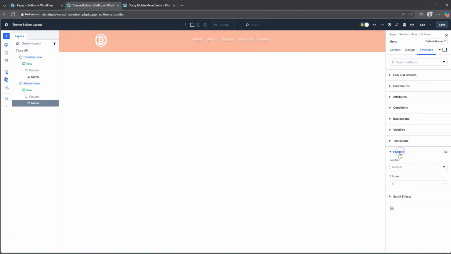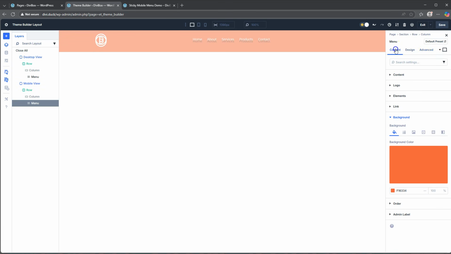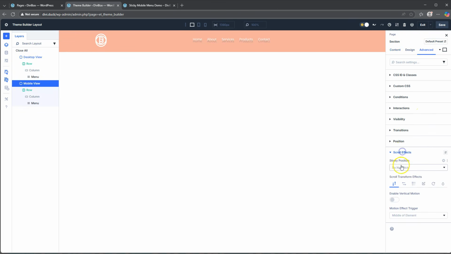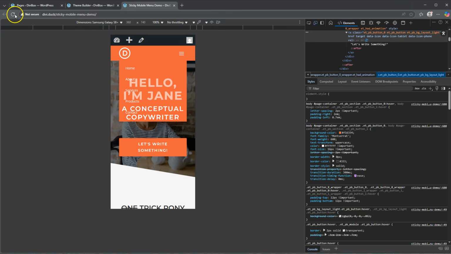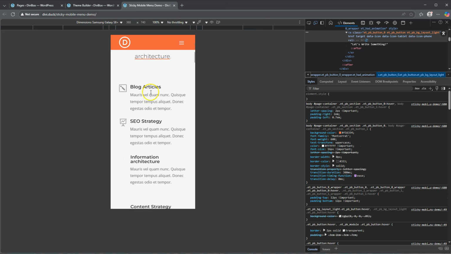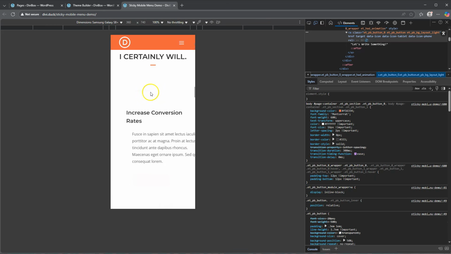Advanced, I just want to put this position and I want to make this 99. Okay, then the next thing we want to do, we want to jump in and go to the row section, because we want the whole section to stay. Advanced, we want to do scroll effects and we want to say stick to the top and save. Okay, once that's done, let's have a look.